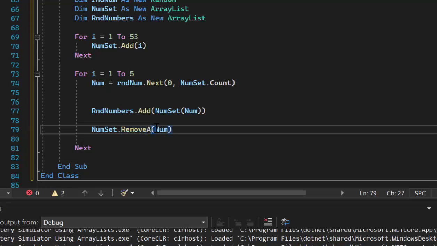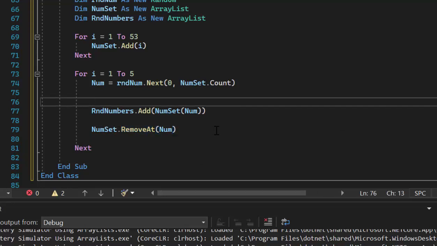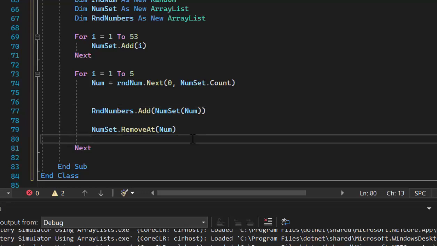So what you're going to do is instead of remove, you're going to do .RemoveAt. .RemoveAt removes the index and whatever is stored at the index. .Remove removes the actual value from the array list, but not the index. So you've got to watch out for that.